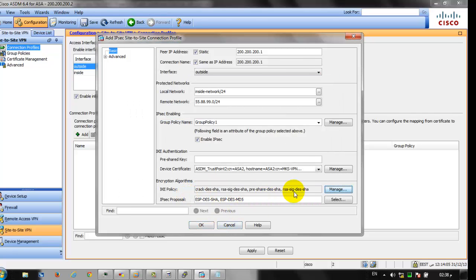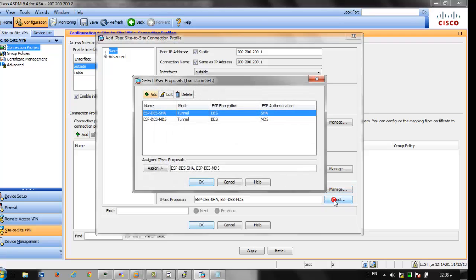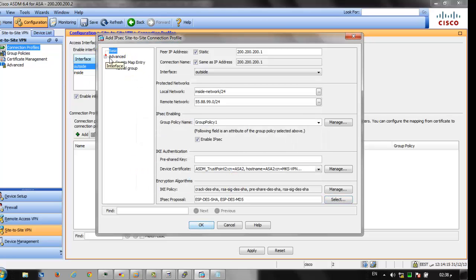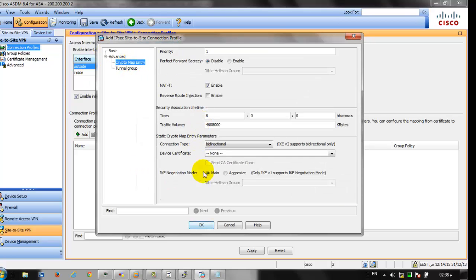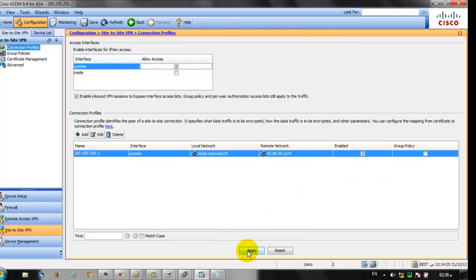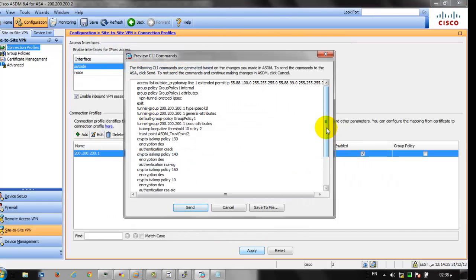Now here is the IPSec proposal. I want to use ESP DES and SHA. The same thing, don't change anything here. Inside this one, you have to use the device security certificate. You can choose this one here like this. Okay, now apply. I think everything is okay here.